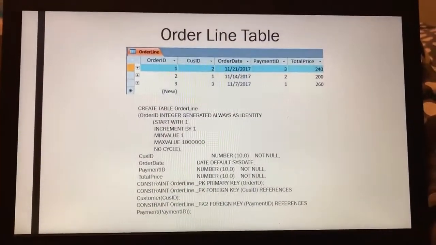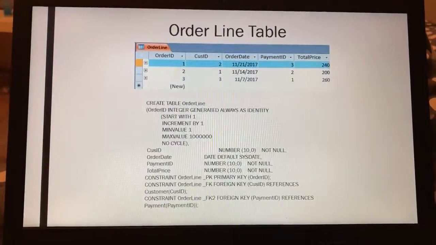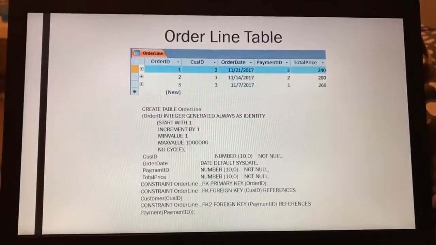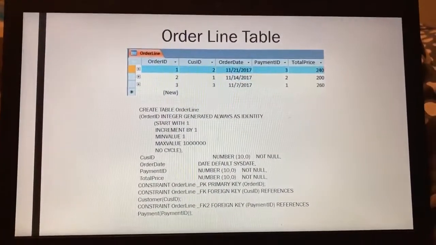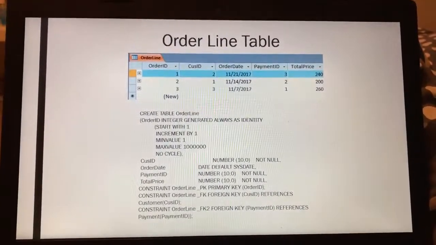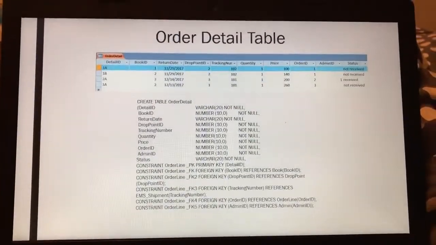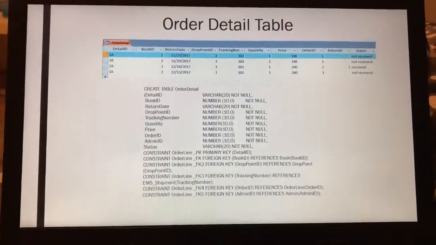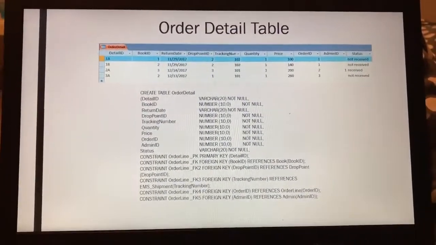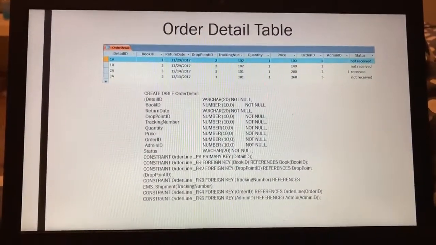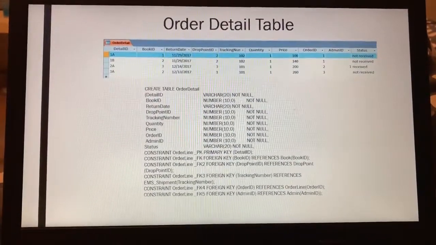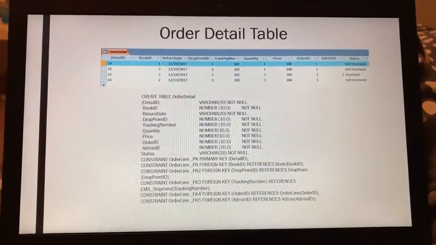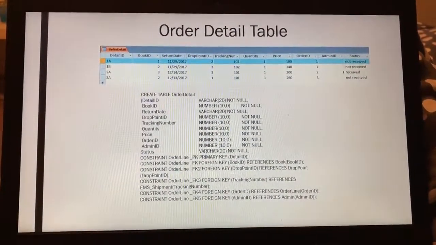Order table: the order ID is the primary key, and the customer ID is a foreign key from the customer table. Order date, payment ID as a foreign key from the payment table, and total price. Order detail table: the detail ID is the primary key. There's book ID, which references the book ID, and return date, drop point ID, tracking number, quantity, price, order ID, admin ID, and status.